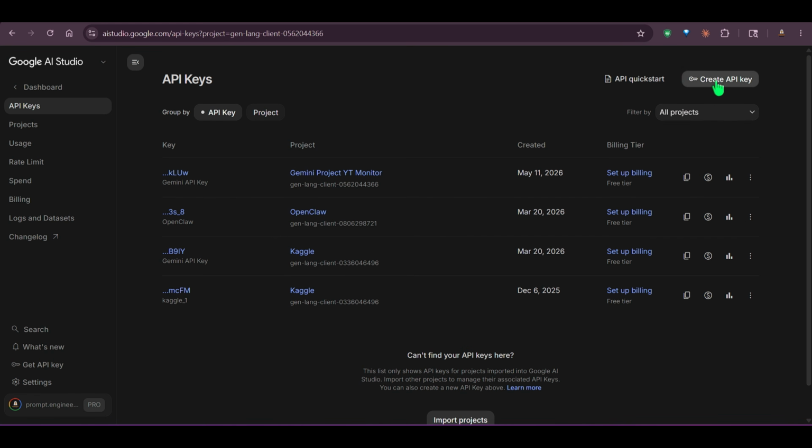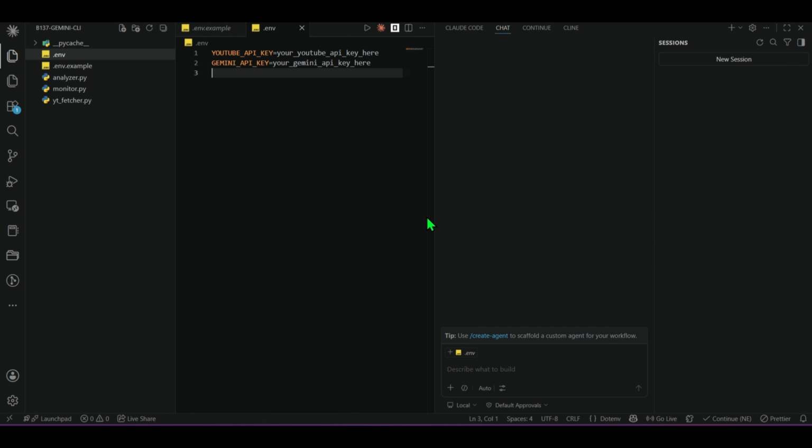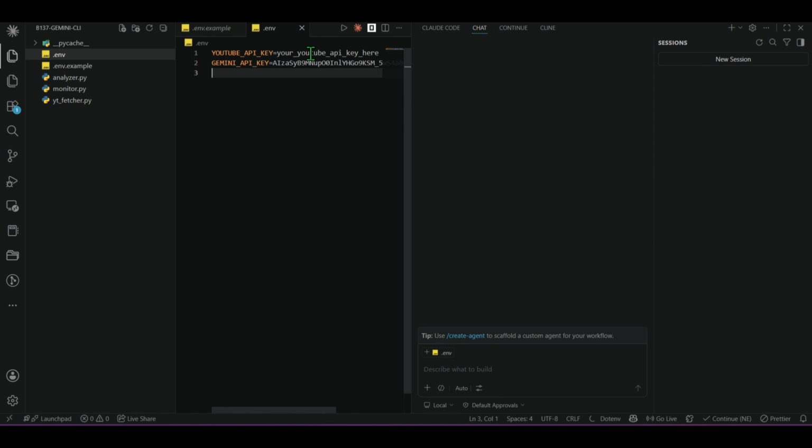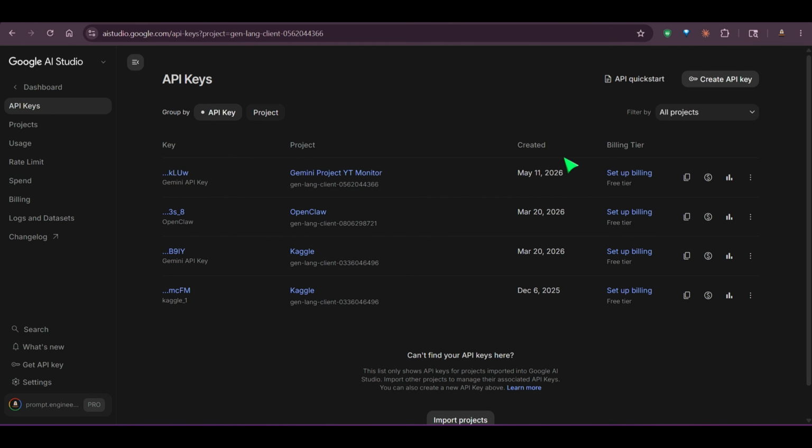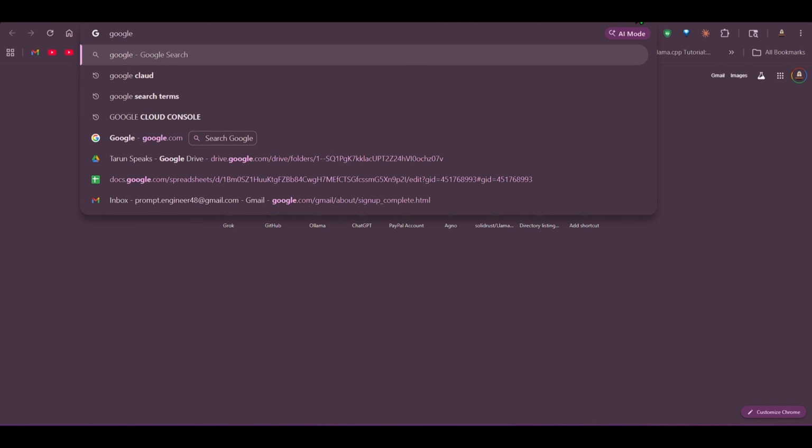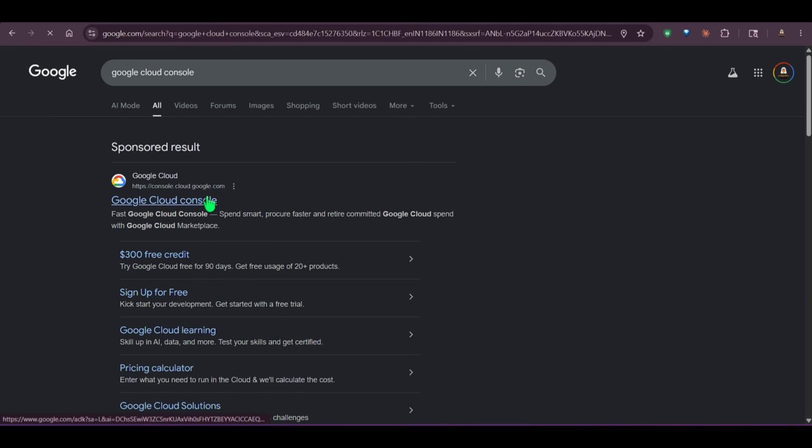You can create a new API key here, but I've already created one. So copy the API key and paste it here. The next is the YouTube API key. For this, we need to go to Google Cloud Console. So we need to go to Google Cloud Console, and there we need to search for YouTube.